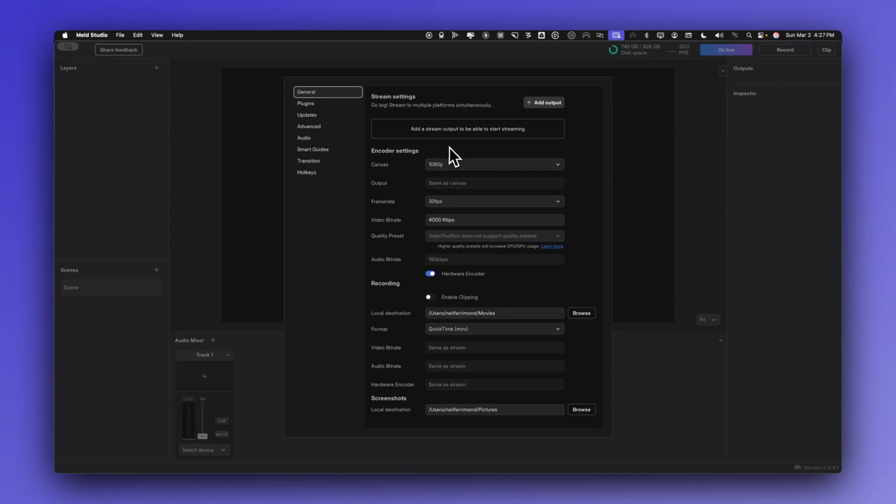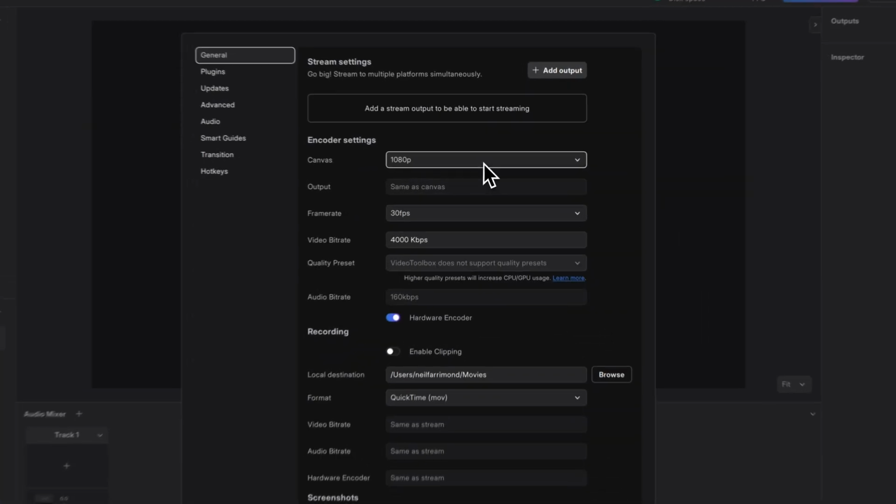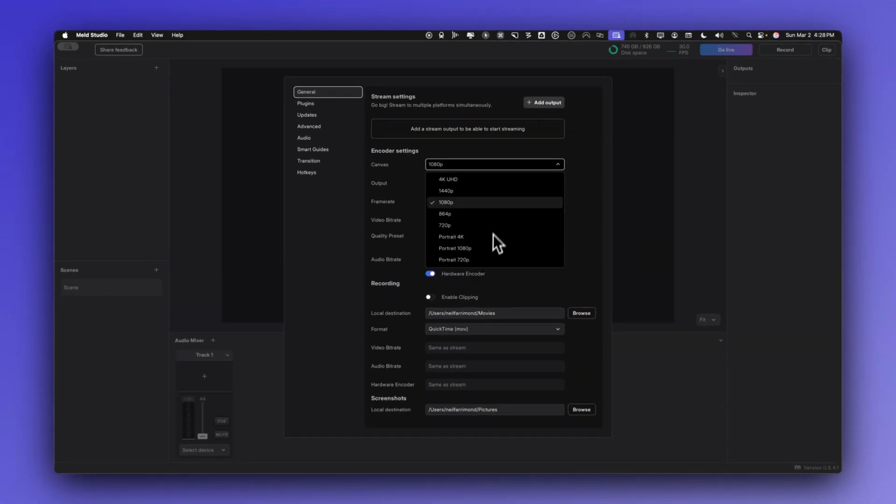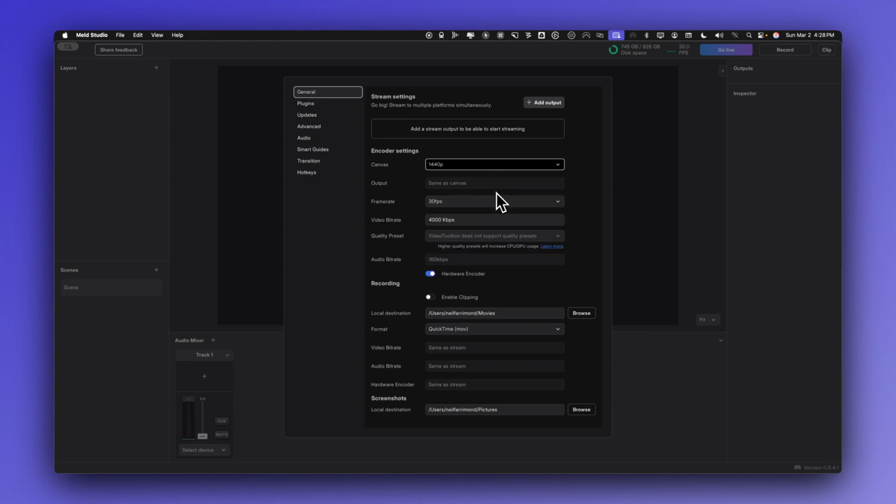Then the encoder settings are basically what the streaming size and frame rate is going to be to your outputs. You can see that you've got the canvas setting, which is the resolution of where you're going to be adding all your elements. That's the main screen or canvas. By default, it's 1080p. I typically stream at 1440p, but there's also tall vertical formats as well, both in 4K and 720. Let's set it to 1440p.